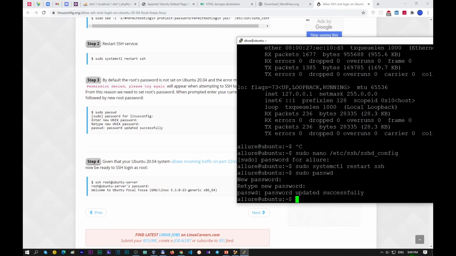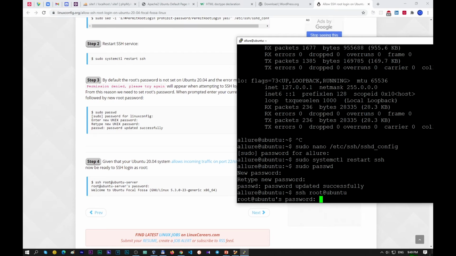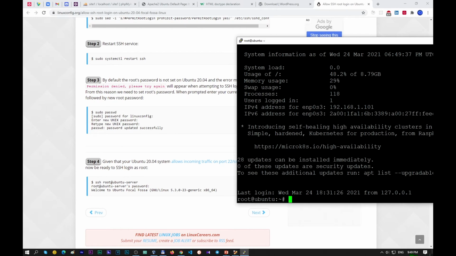Well, and the final step, we need to check our connection. Well, can other devices or other programs connect to our Ubuntu server? Well, ssh root@ubuntu, the name of our server in this case. So, and let's try. Well, everything is great. We have access.